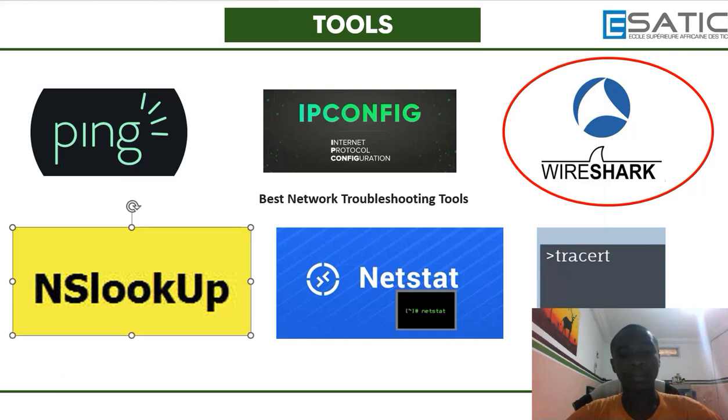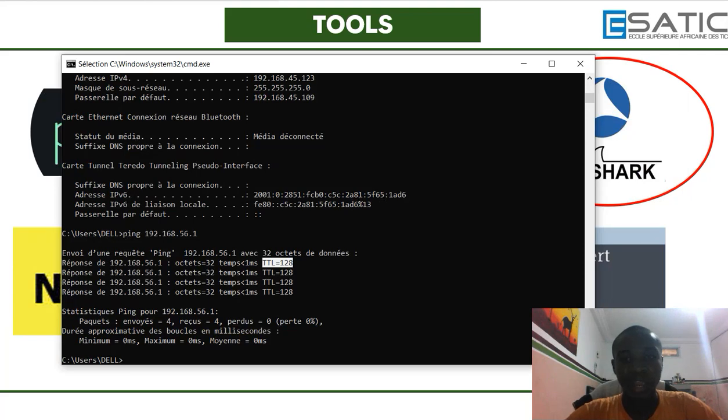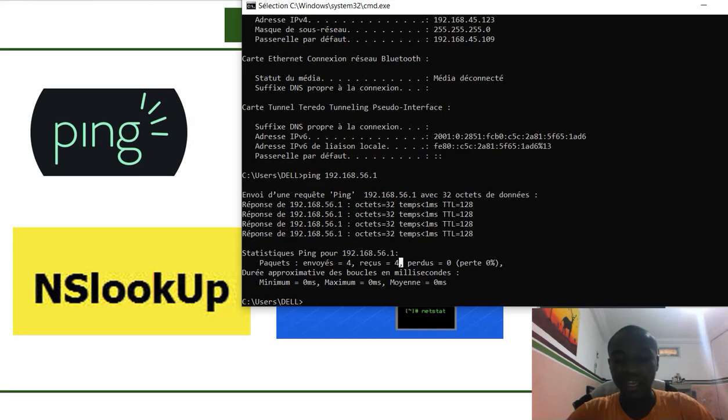We move on with NSLOOKUP. NSLOOKUP helps us to show the IP address related to a specific domain name, or we can do it by starting with the IP address. So you can type NSLOOKUP, for example, and then put the domain name or the IP address. So if I want to have the IP address, I have to put the domain name, or if I want the domain name, I should put the IP address and find it.